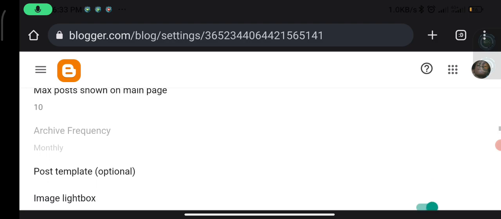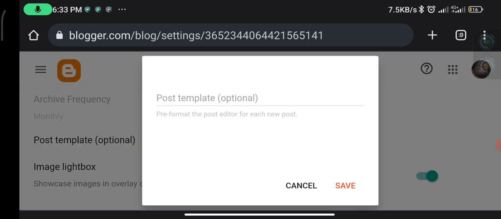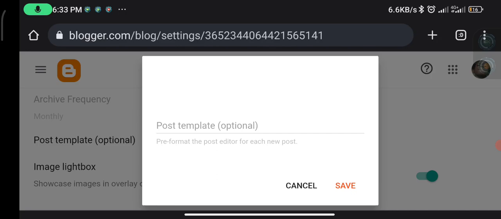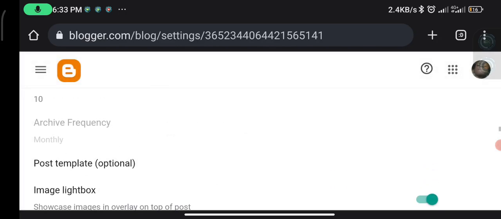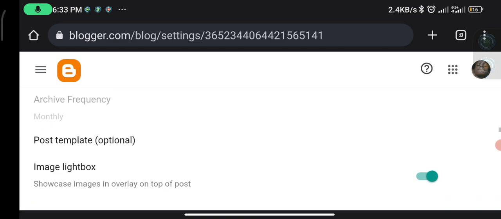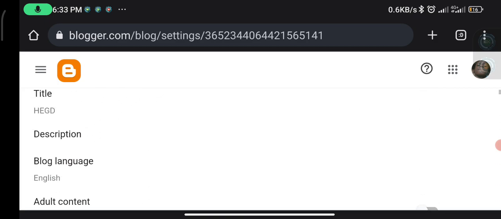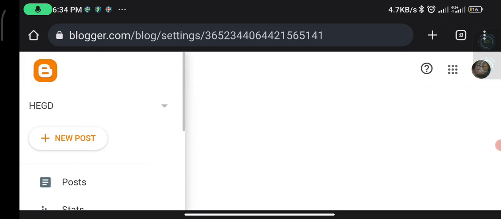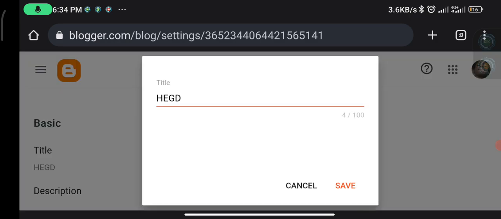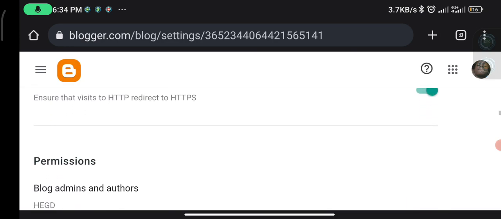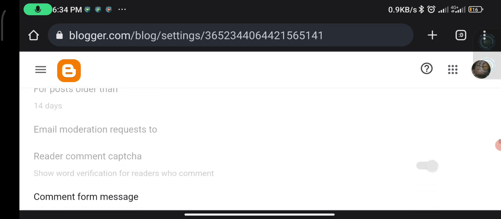So we move further to post templates. For now, just leave it like that. We have to use a layout template when I talk about the layout aspect of your blog. During the startup, I talked about the layout aspect. So for now, we will not be using the post template, and we will leave it the way it is.